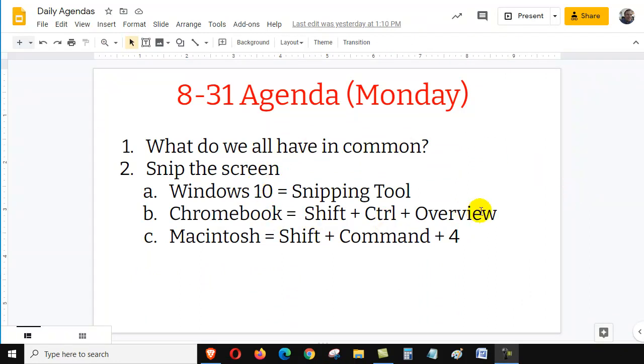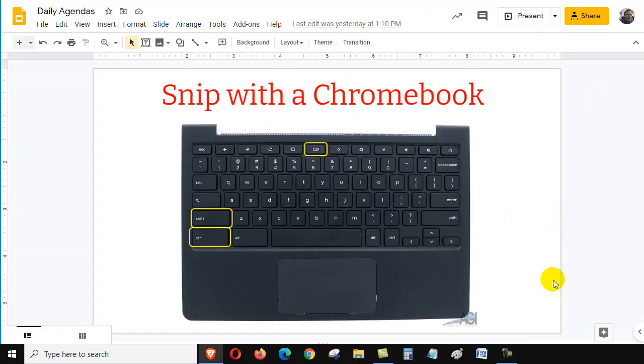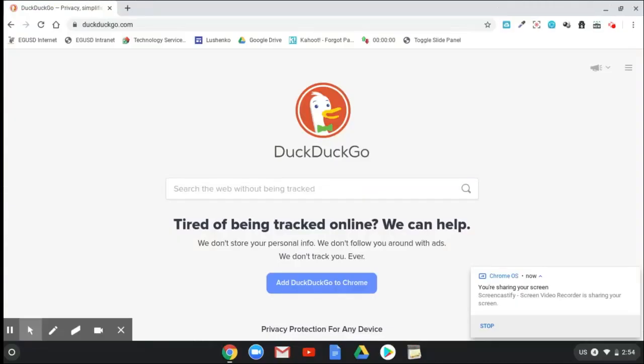But on a Chromebook, they don't have a snipping tool. So on the Chromebook, you have to use Shift, Control, and the Overview key. Let me show you. So you hold down the Shift and you hold down the Control and you tap this Overview key. It's right here. Let me switch over to the Chromebook and show you how it works.